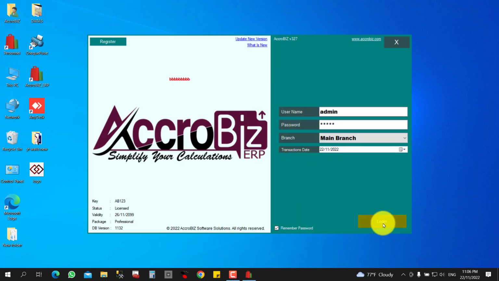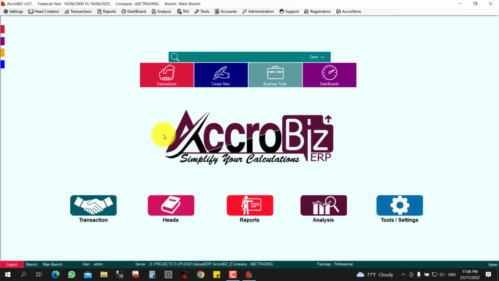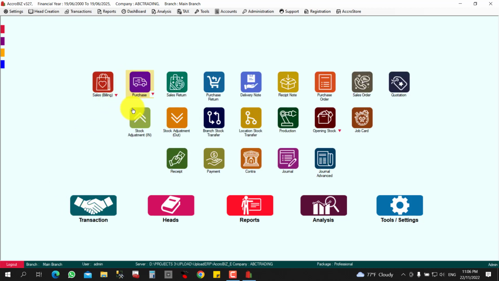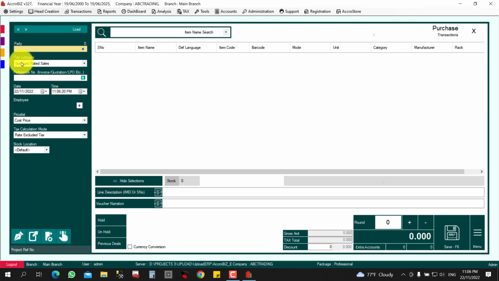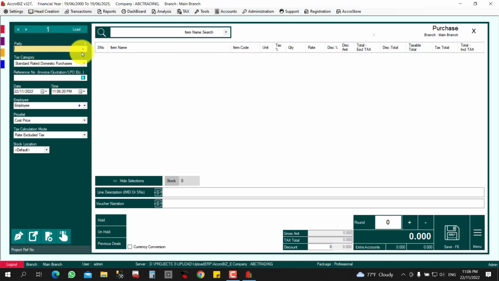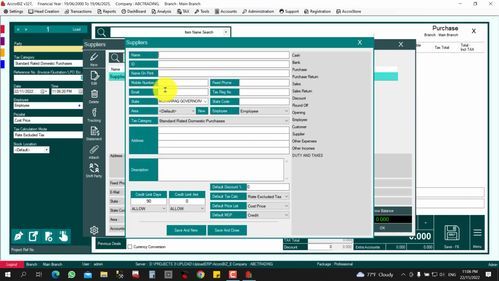So I'm going to log in here. So now we can make a purchase, one small purchase entry, just for training purposes. So you can click here transaction and purchase. And for the purchase, party selection is compulsory. Presently it doesn't have a party here because in a new company we didn't create any party. So I'm going to click plus here and create a new party.